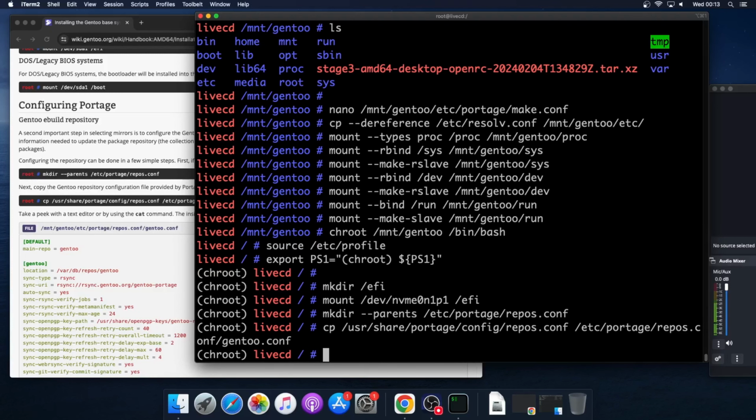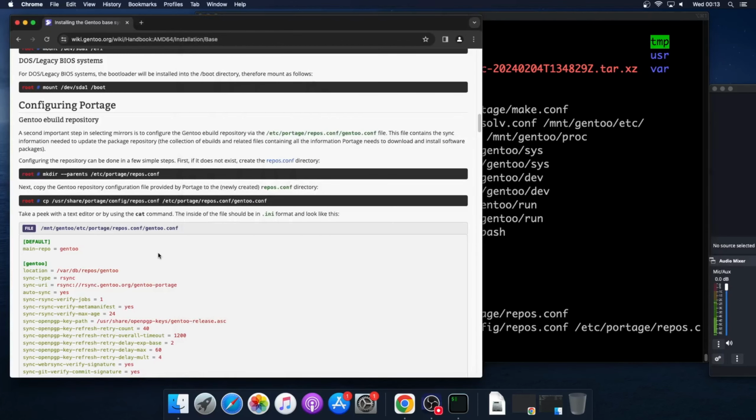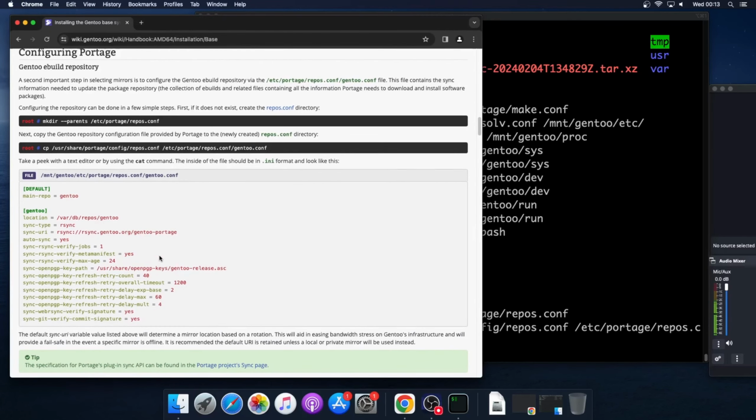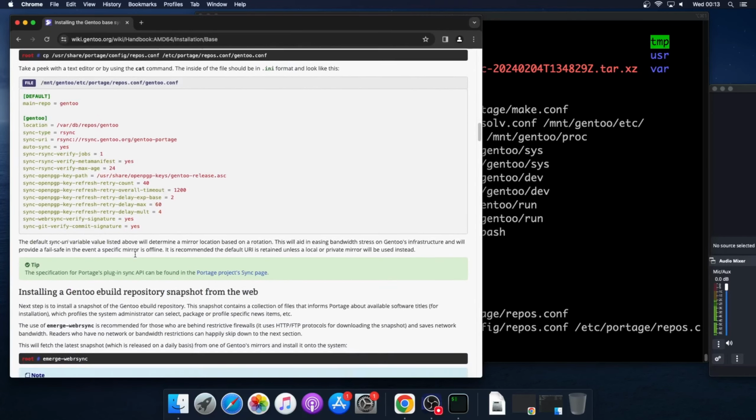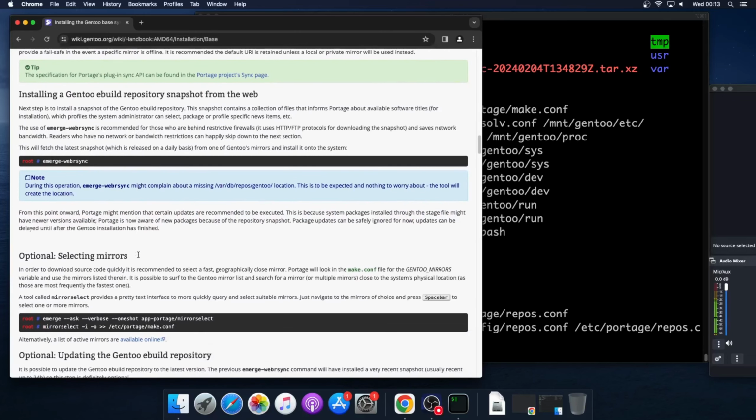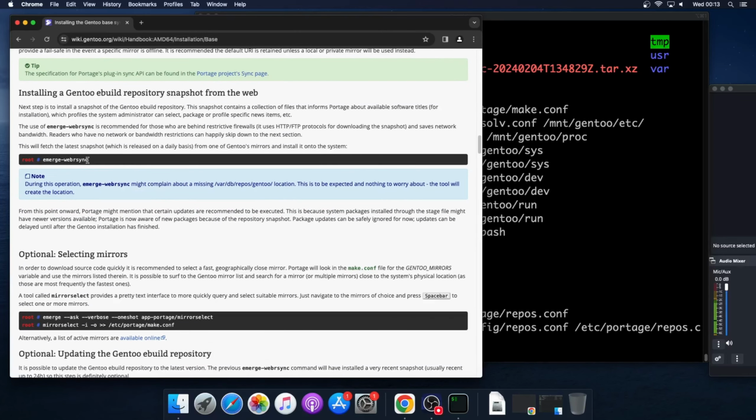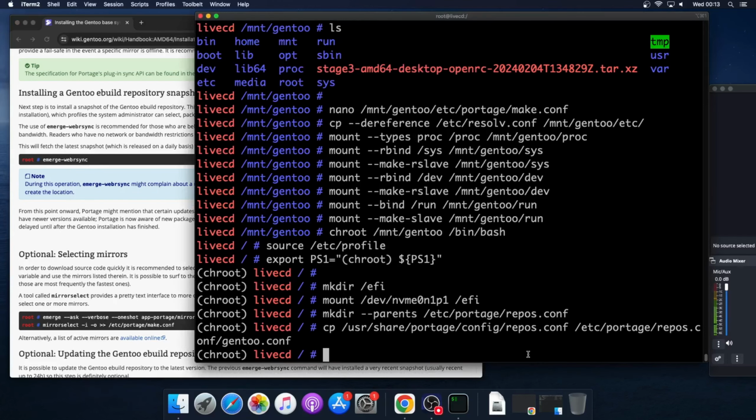And let's hit enter, and it's done. Okay, we can have a look at the content of the file, but with trust. So the next command is emerge-webrsync, and this will synchronize the local repository with the one available over the internet. So sync. Let's hit enter.